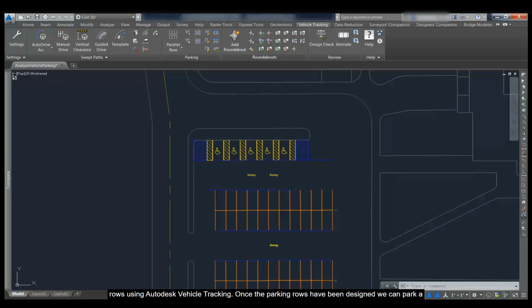Once the parking rows have been designed, we can park a vehicle in a parking bay and perform a swept path analysis to validate common vehicle maneuvers that are required to enter and exit the parking lot. In my drawing file, I will use a passenger car to navigate my parking lot design.